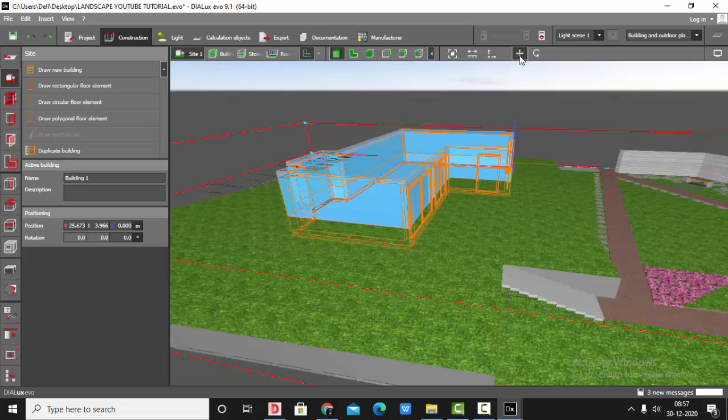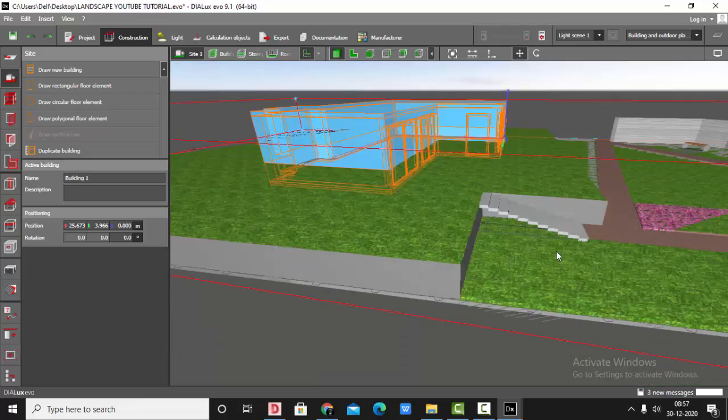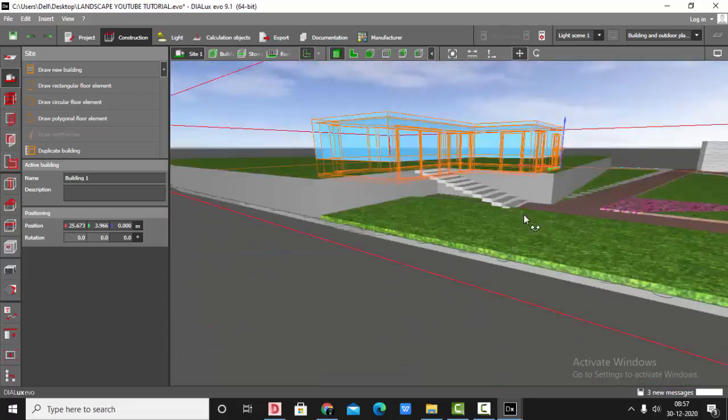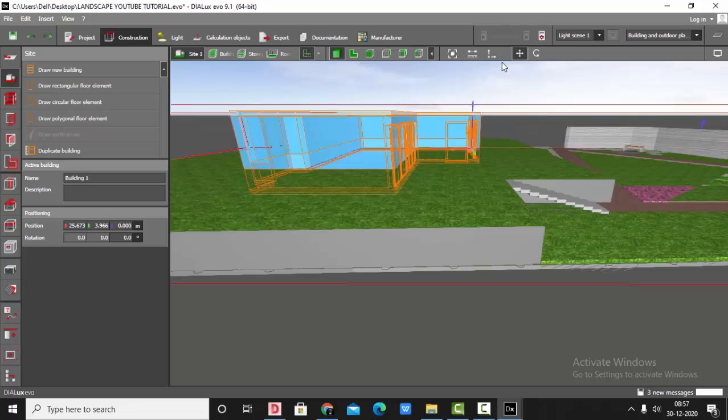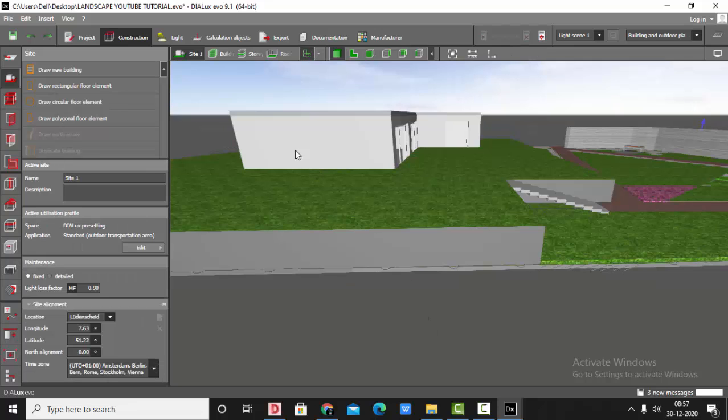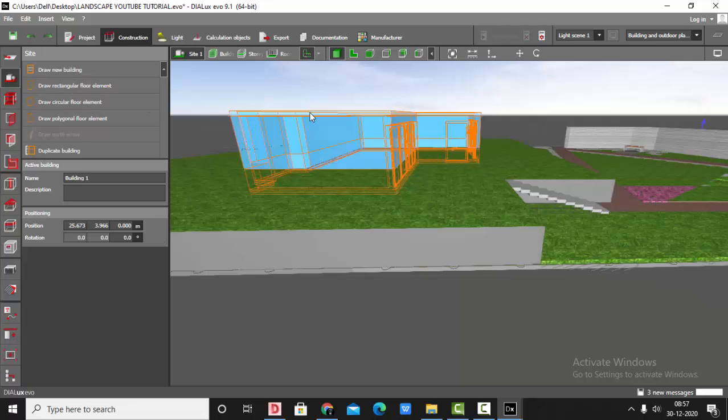So this building we have drawn has actually been placed on the lower level. It's not at the height. So we can go to the building and select it. This is in the side view, in building mode. Just click on this and it will get selected.